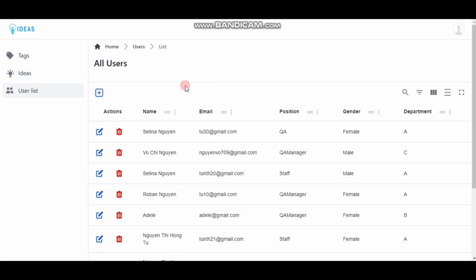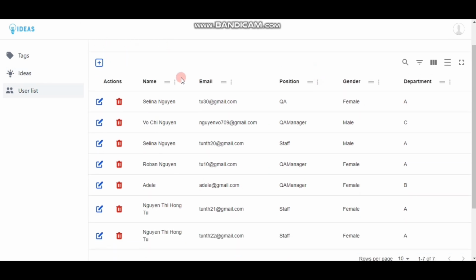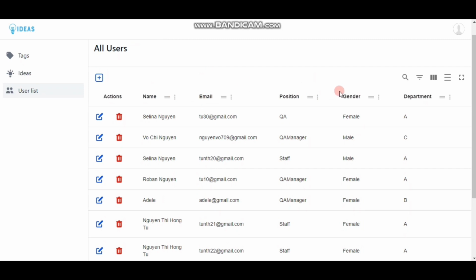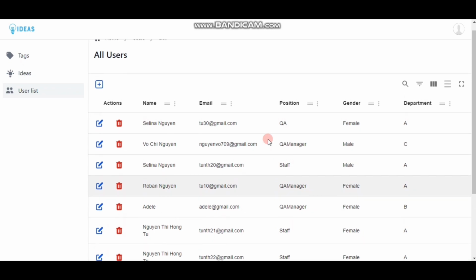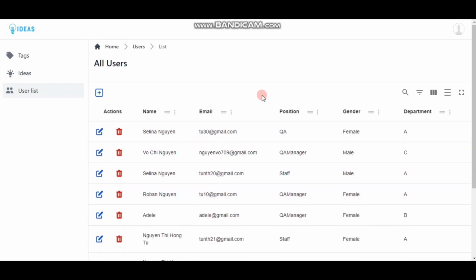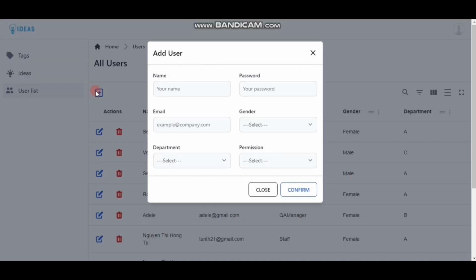In this phase, we have all the accounts in the database. It includes six columns: age, name, email, position, gender, and department. This phase has the same functions as the first phase. So the first function we will try is create new user. Click this button and the form displays. This form includes six fields: username, password, email, gender, department, and permission.